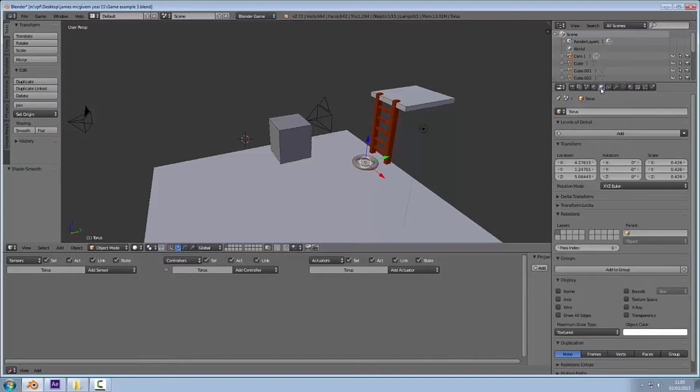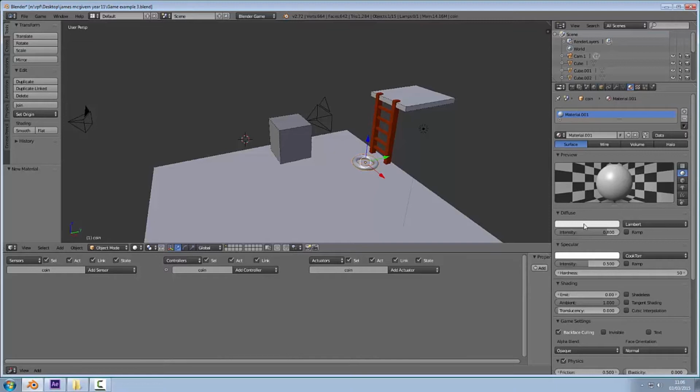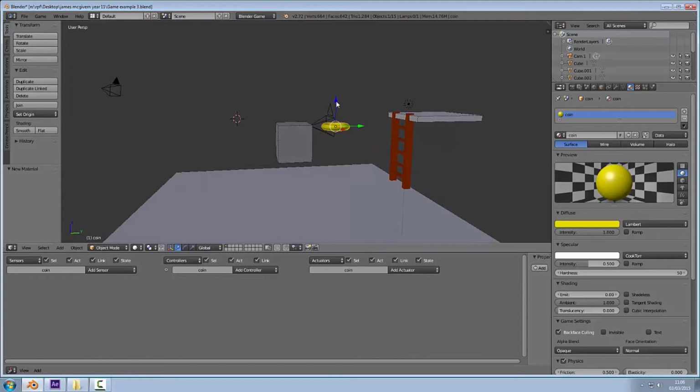I'm going to call it coin. Very important we label everything. Give it a new material, and label that coin as well. So the coin's there. I'm going to stick it towards the floor.